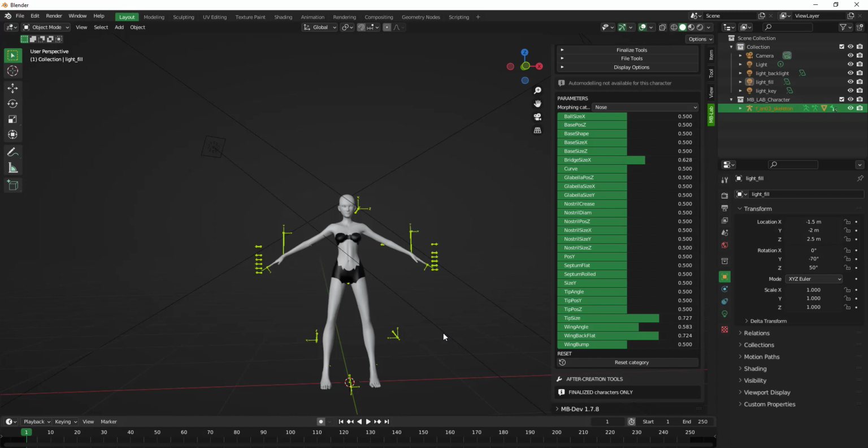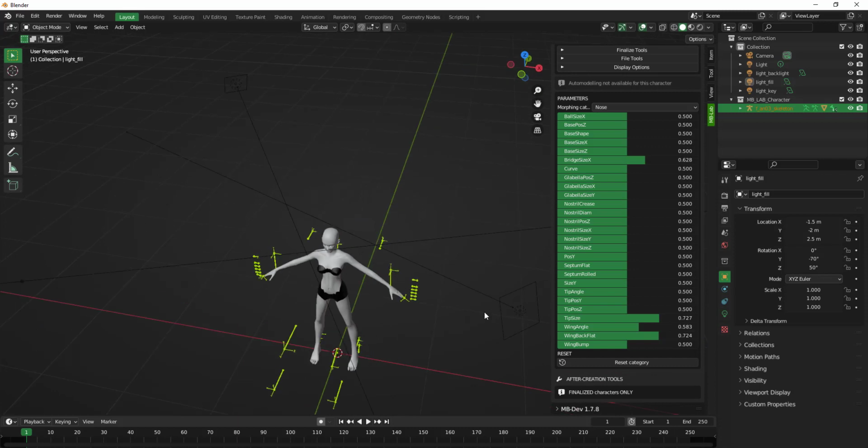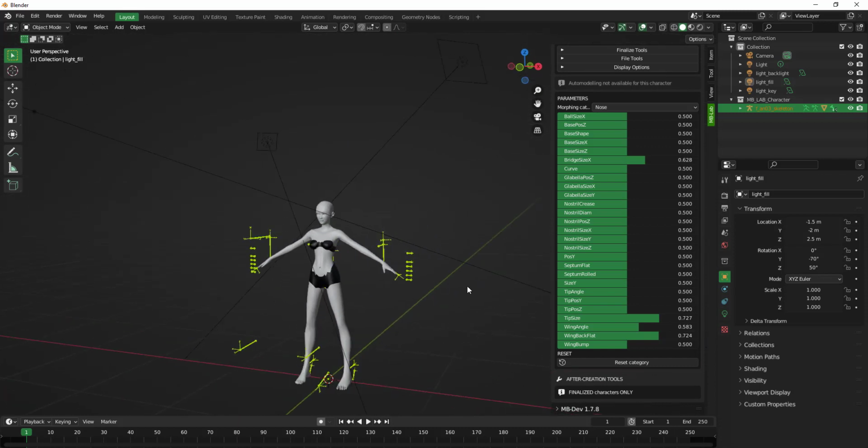MBLab is one of the amazing programs created for Blender, and I think it's free. Anybody can just go there and grab it. On our first tutorial, we talked about how to create the character. Now let's see how to create the facial rig for this character. This character is basically for a cartoon I'll be designing.